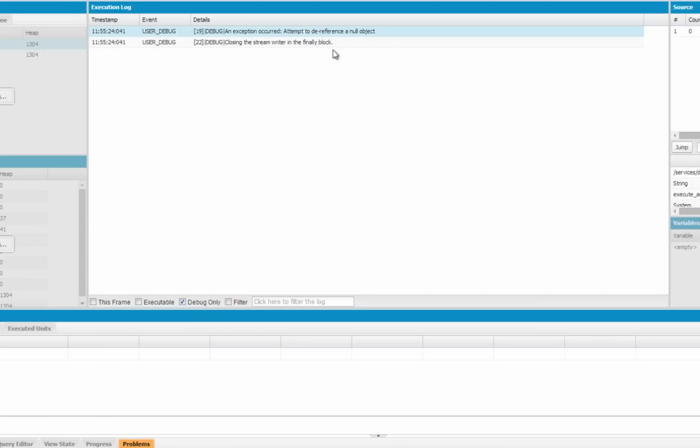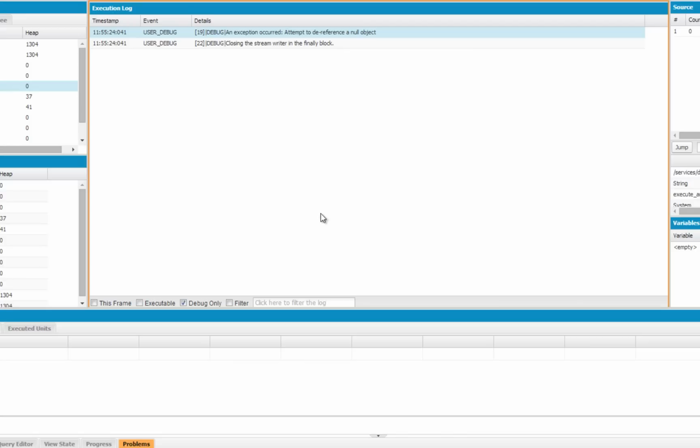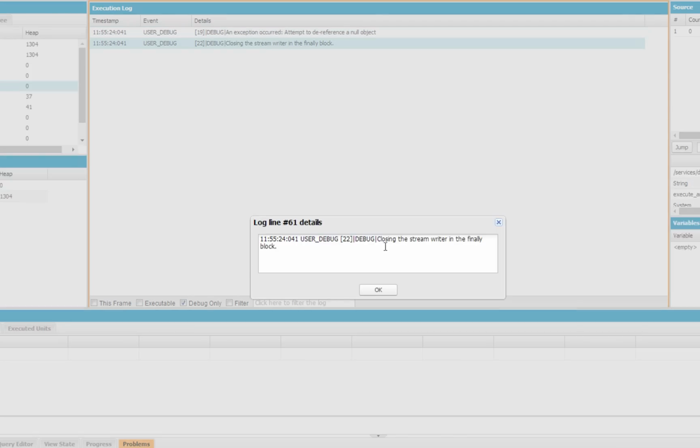So here we go. We've got our exception: attempt to dereference a null object, which is correct because we created a string named s with nothing in it, and so it's null, and then we tried to get the length of it. So that threw that exception. That was caught and reported appropriately. And then our stream writer was closed by our finally block.